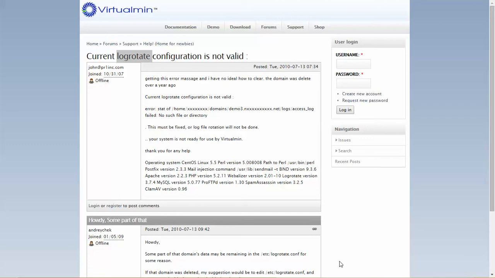Hi folks, this video is about a log file rotation issue under Virtualmin. We deployed the new OS, CentOS 7, and configured Webmin and Virtualmin under the Apache server. We didn't have any problem with Apache, but all of our websites are running under nginx.